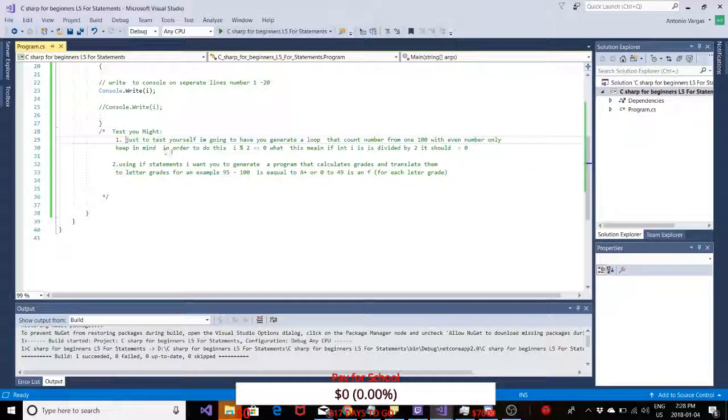Now, something to keep in mind while you're doing this is the percent sign means divide. So when you're writing that out, something like i percent 2 equals 0. This means that i divided by 2 should equal 0, meaning that it is only even numbers. That's something to keep in mind before you do this assignment, so that it's just saying I want only even numbers between 1 and 100, or 2 to 100, I guess.